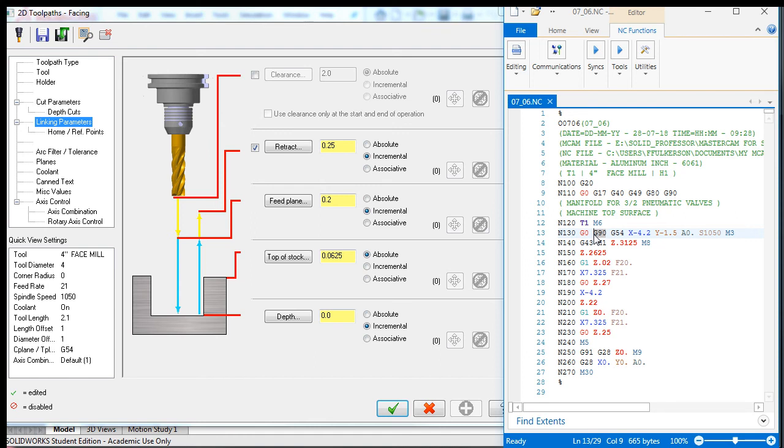Next, on line 50, the Z.625 is the sum of the top of stock and the feed plane. We'll look at this code again later. For now, I'll close the toolpath parameters window and the code window.